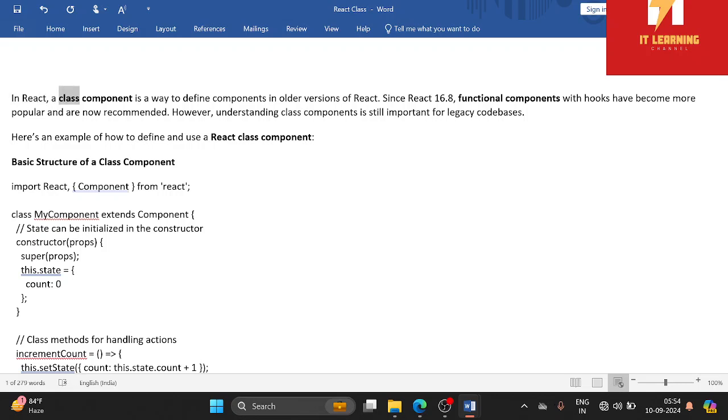In React, a class component is a way to define components in older versions of React. Since React 16.8, functional components with hooks have become more popular and are now recommended. However, understanding class components is still important for legacy code bases. Here's an example of how to define and use a React class component.